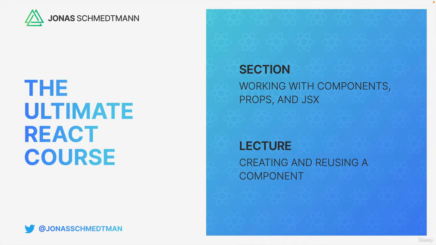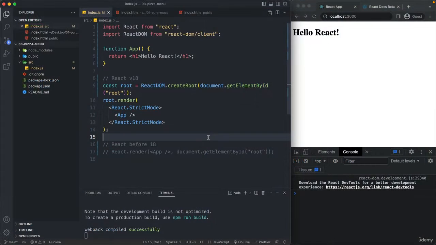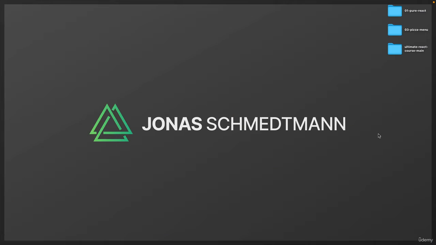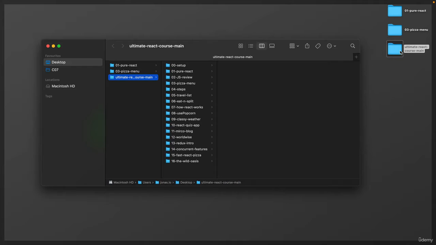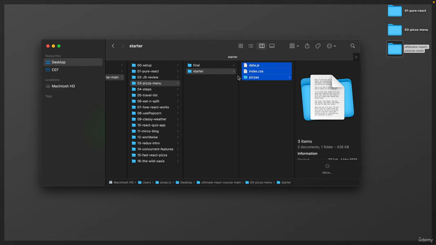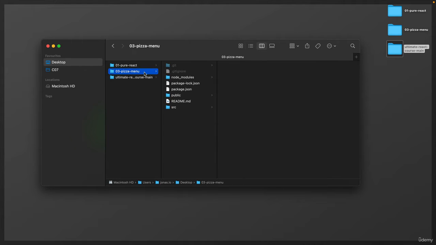Let's continue building our application by creating a brand new component and by taking a first look at reusability. But first, let's get the starter files for this project from the files that we downloaded from GitHub. So right here in the starter folder, take these three, copy, and then go into your project folder, and I will copy them for now here into the public folder.